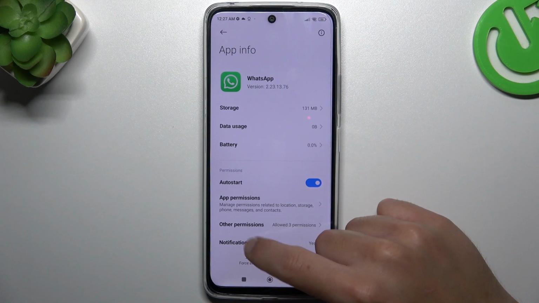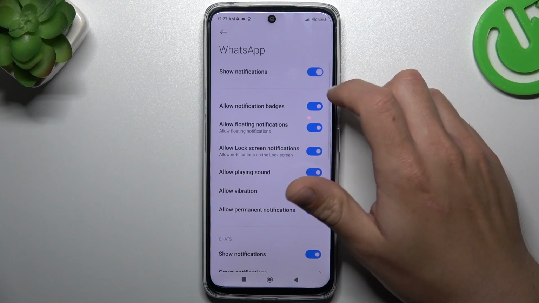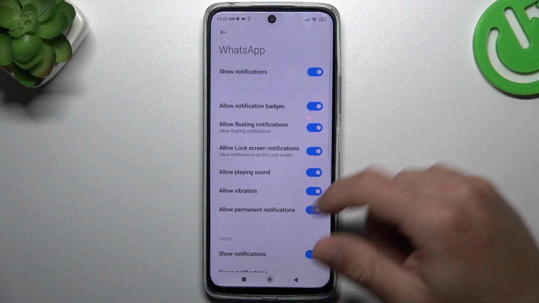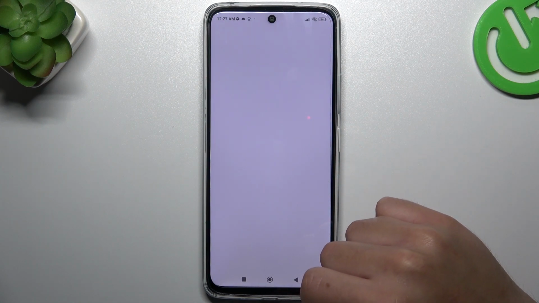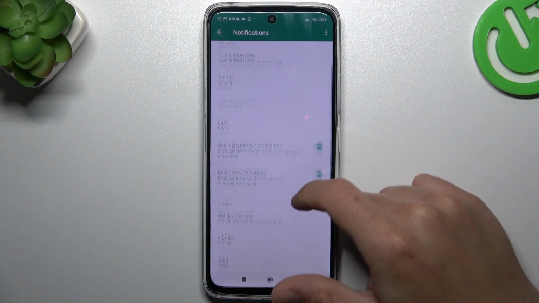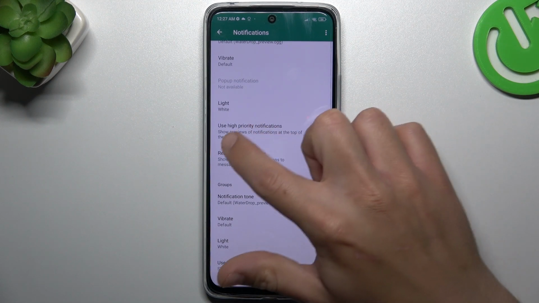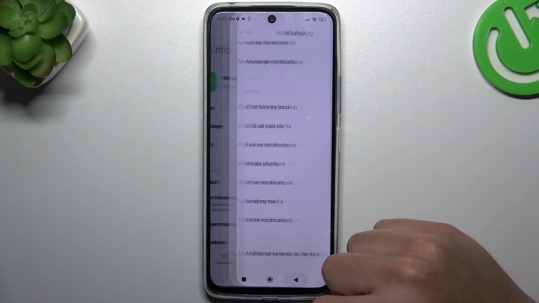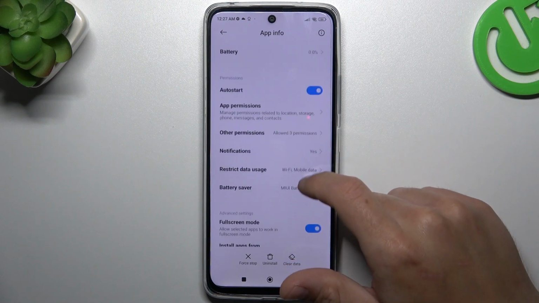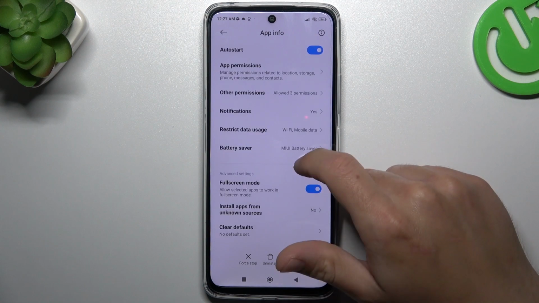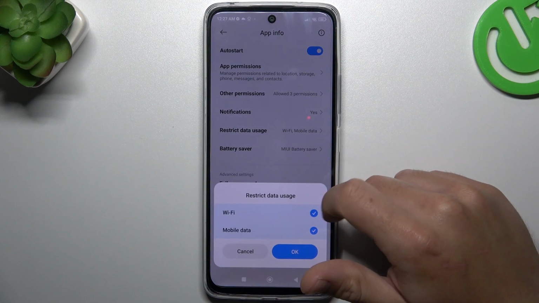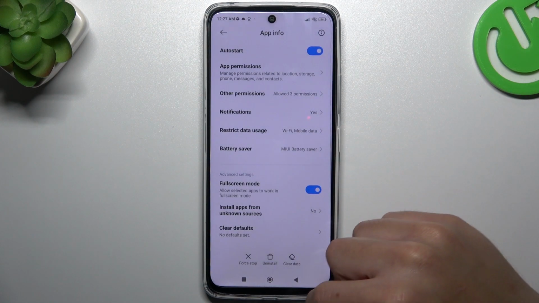Now make sure in the notification settings that you have activated show notifications and all of these switches. You can also go to the additional settings in the app and make sure that you have activated high priority notifications. If you have this app info of the WhatsApp, go to the restrict data usage and enable Wi-Fi and mobile data.